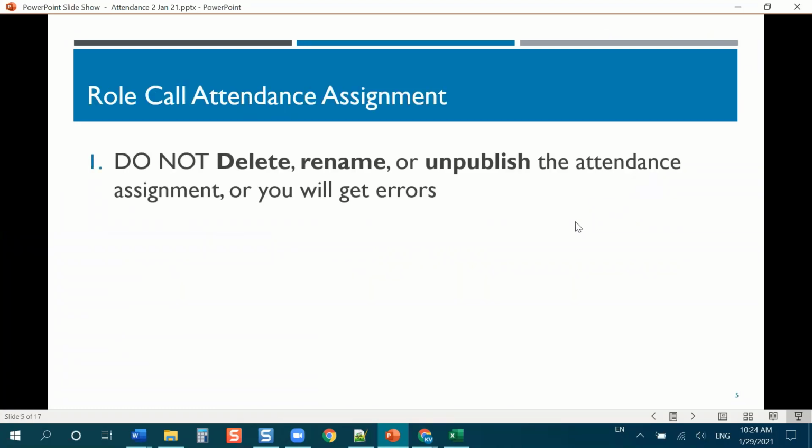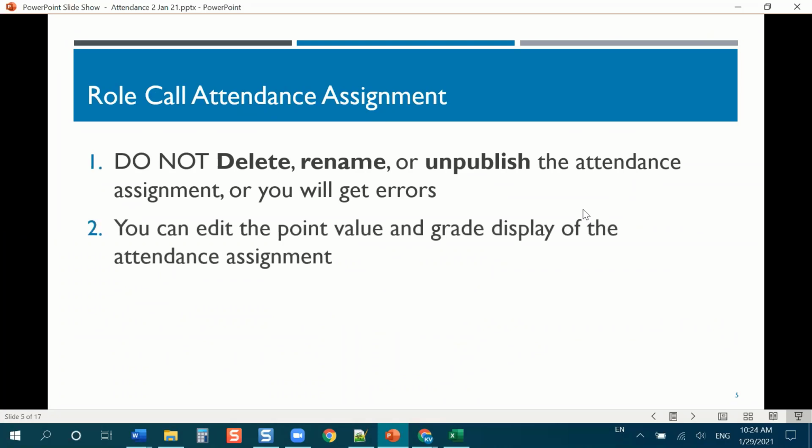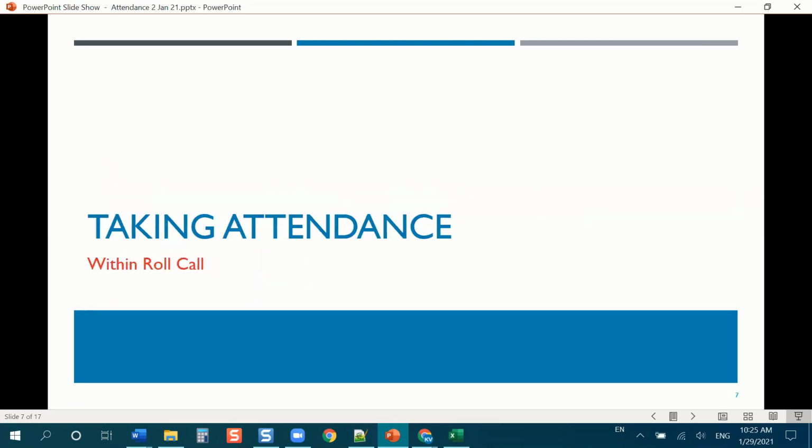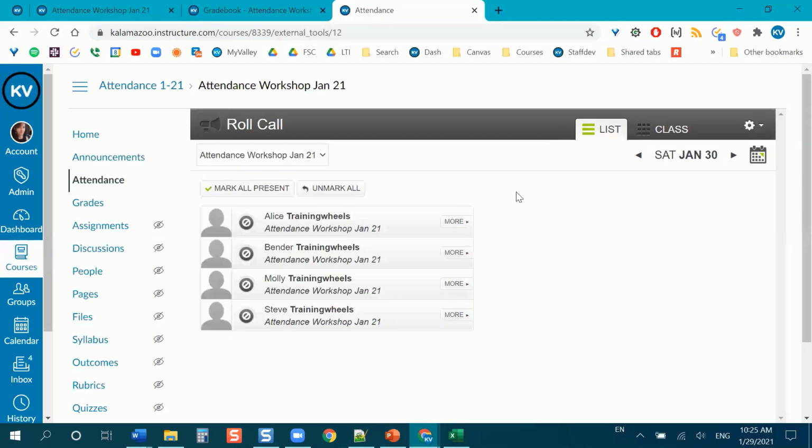Again, do not delete, rename, or unpublish the attendance assignment. Okay, so within Roll Call, let's look at a little bit more about actually taking attendance. I'm on the attendance page here. There's a couple different ways to take attendance. The easiest way is to mark everyone as present and then individually, let's see, 1, 2, 3 clicks.